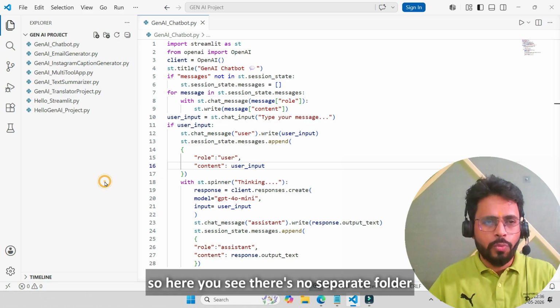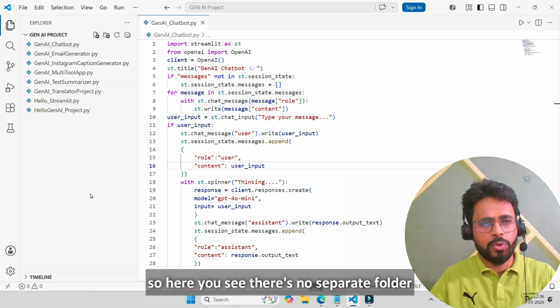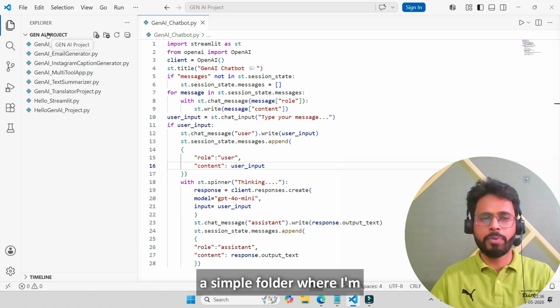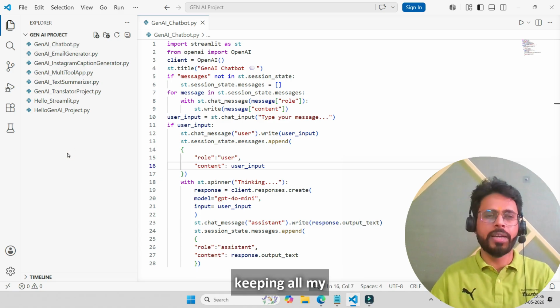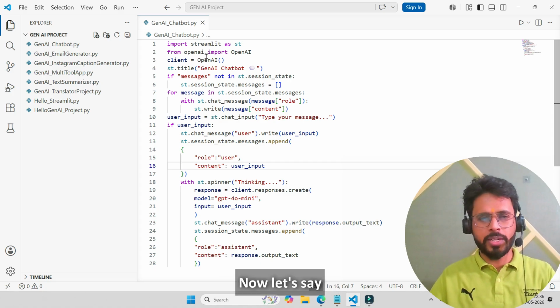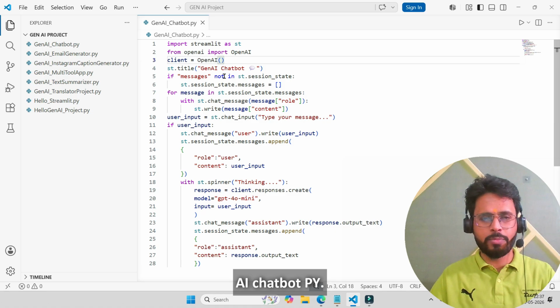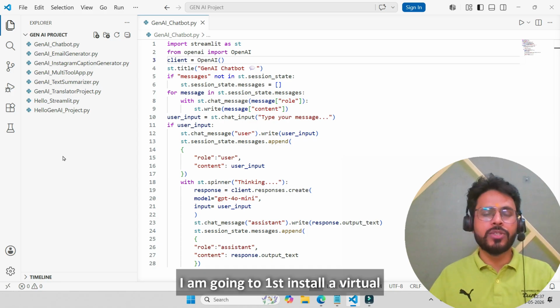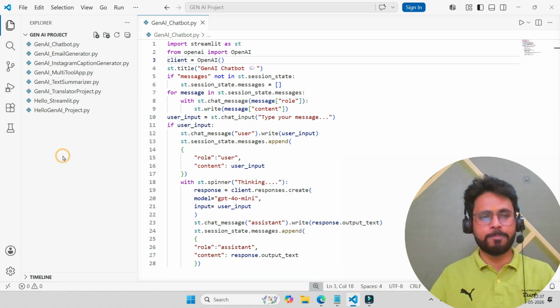So here you see there's no separate folder for a virtual environment. This is just a simple folder where I'm keeping all my GenAI use cases and GenAI projects. Let's say I have this GenAI chatbot.py and I want to use it. What I am going to do is first install a virtual environment.